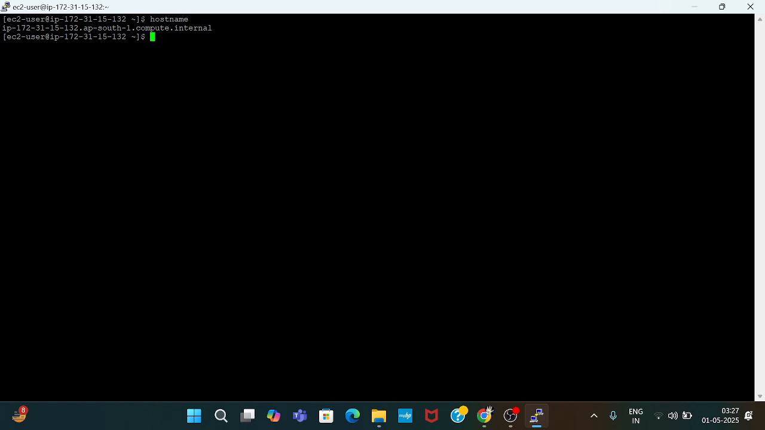Now if I want to check which user is currently logged into the system, I just need to run whoami. You can see it has returned the output EC2 user. The username is EC2 user. You can run this command and check your output. Now move to the next command.